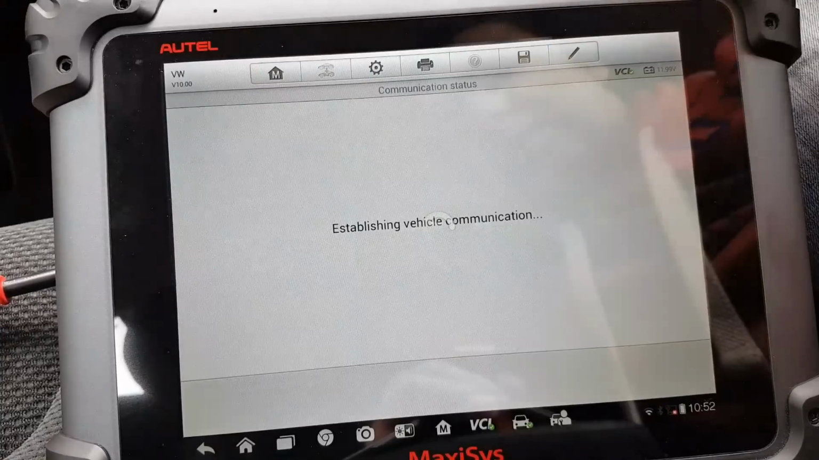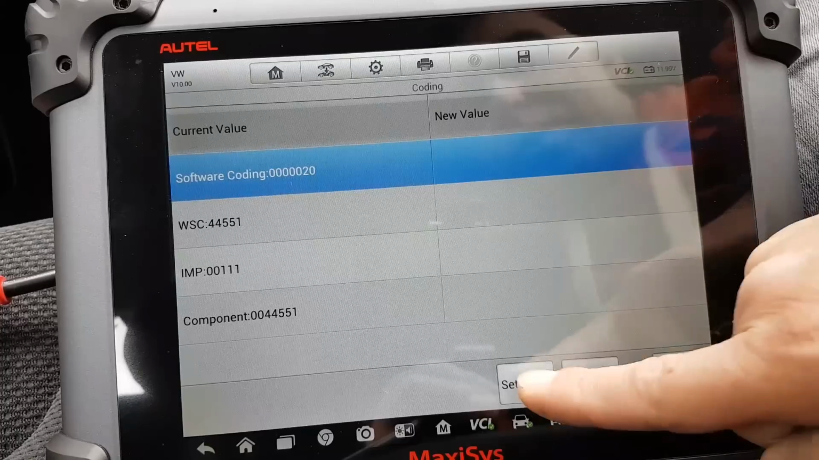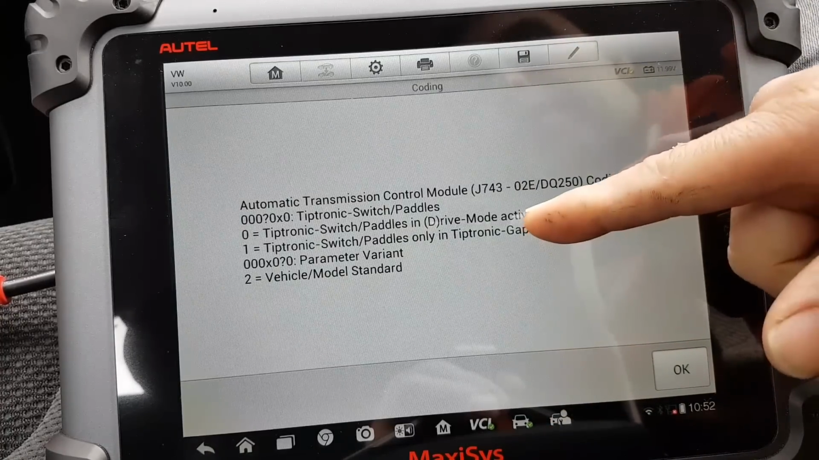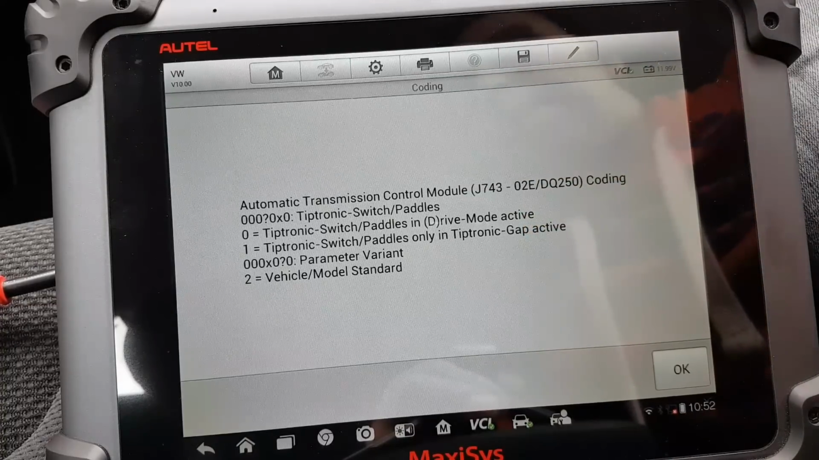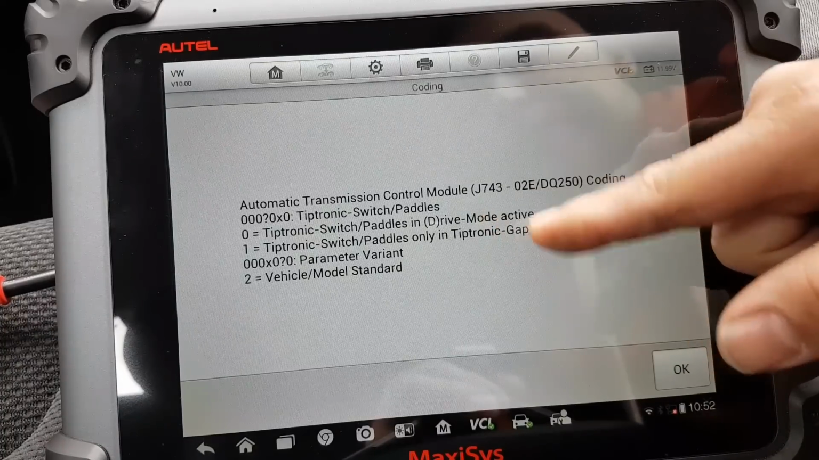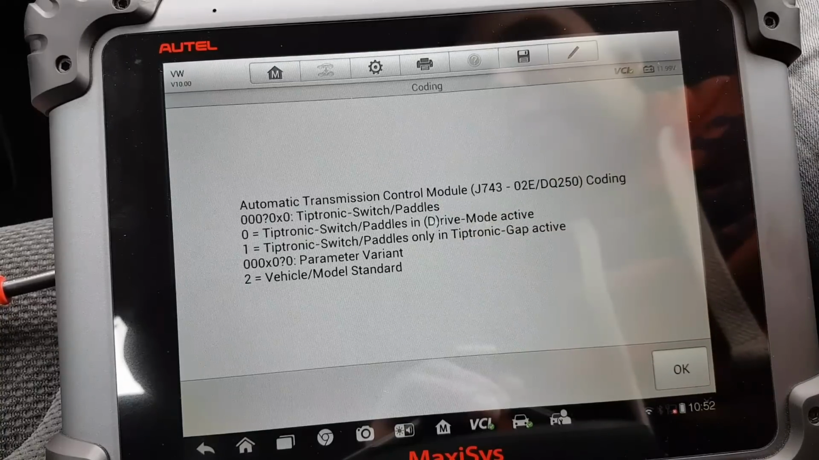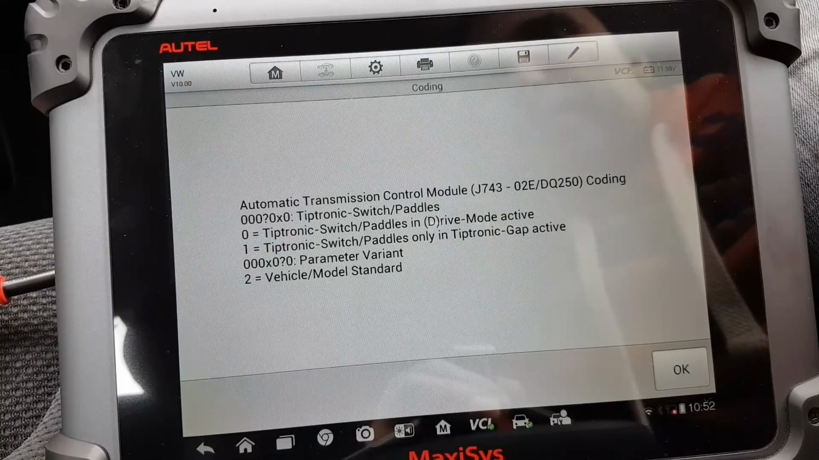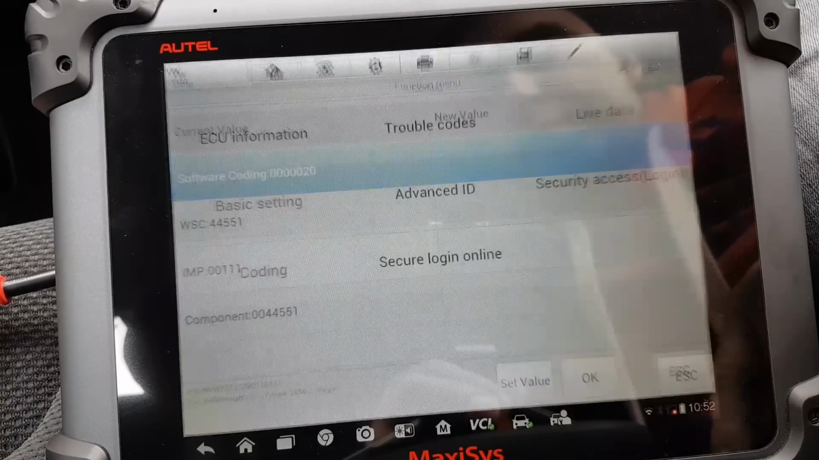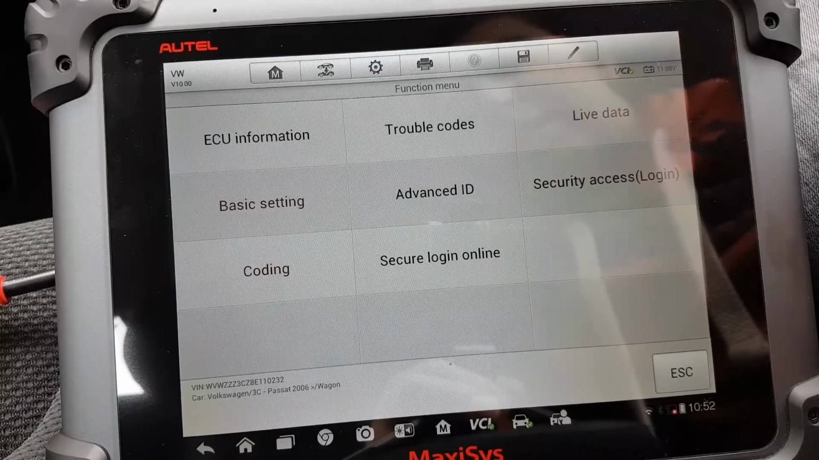And we have the coding, which is probably, let me just see if there's any settings. Yes, there is. So for example, this car doesn't have paddles on the steering wheel, so if you want to have the paddles retrofitted, you're going to have to code the ECU, obviously. And that's it. Then you have the logins and advanced ID.